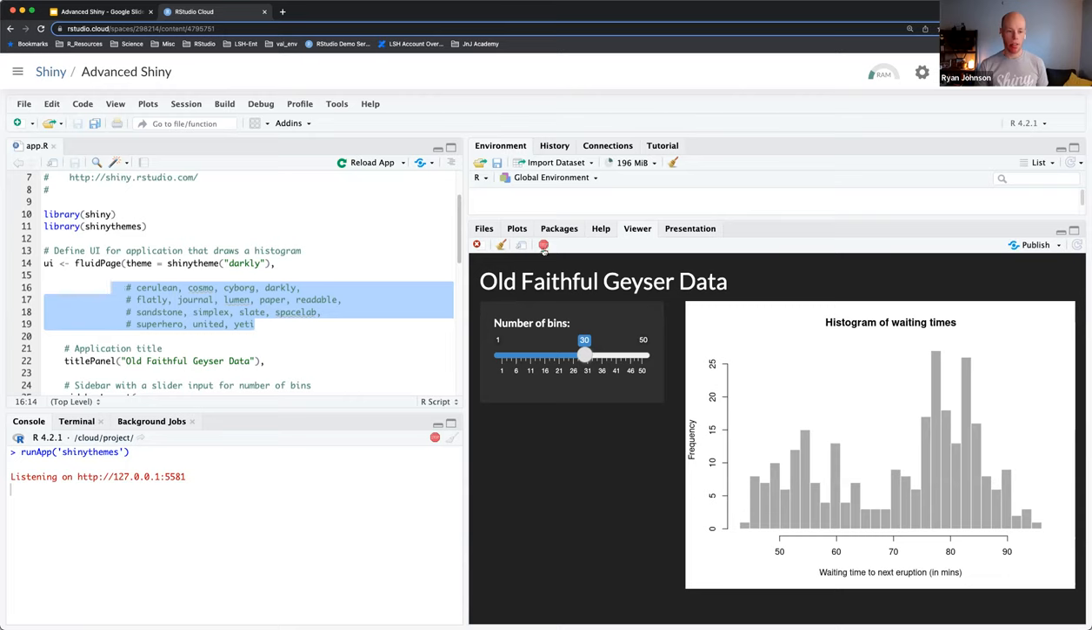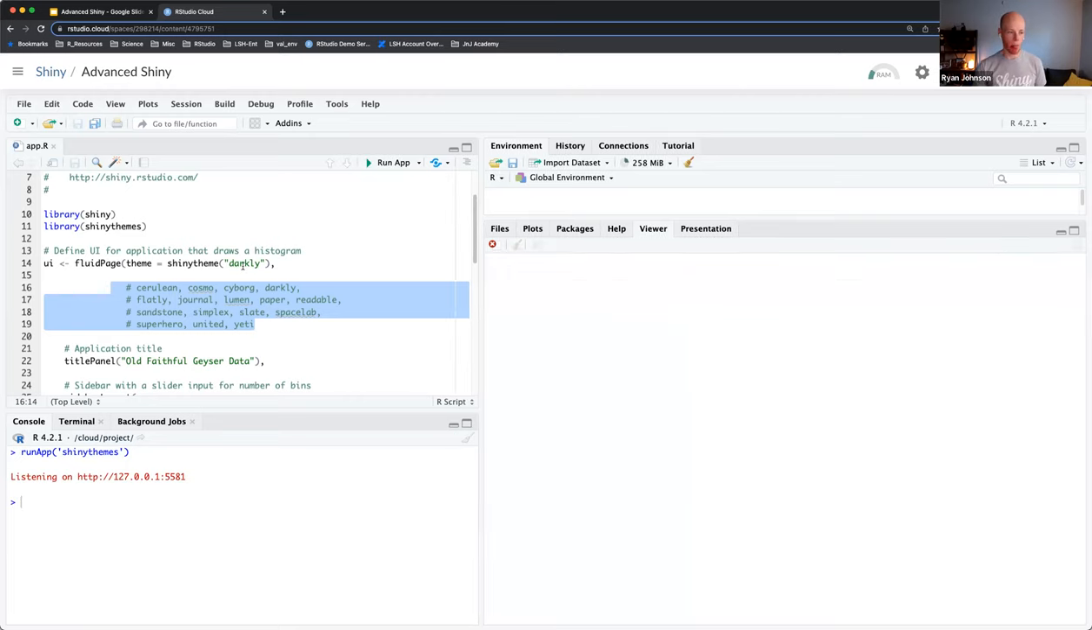So what I want everyone to do here, and again, you want to stop your application in between, is go ahead and replace this Darkly with any of these values you see down here. Play around with it. Find a theme that you think looks pretty cool. I'll give you about a minute or so to play around with these various themes. All right, so feel free to take another 20 seconds or so to play around.